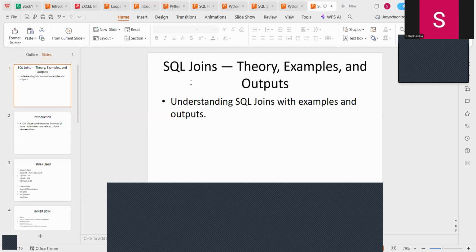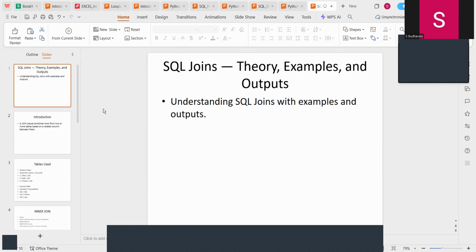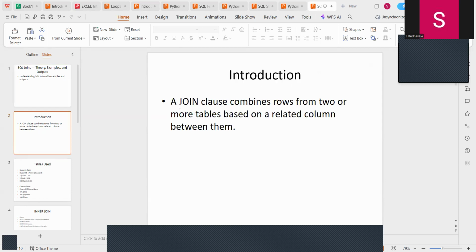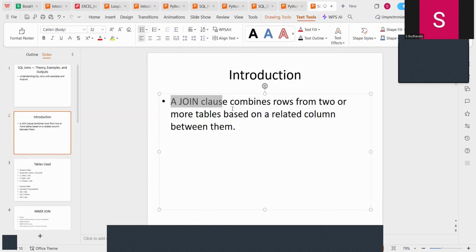So here you can see today's lecture. I will explain SQL joins: theory, examples, and the output of these joins. Okay. So the join clause combines rows from two or more tables based on a related column between them.